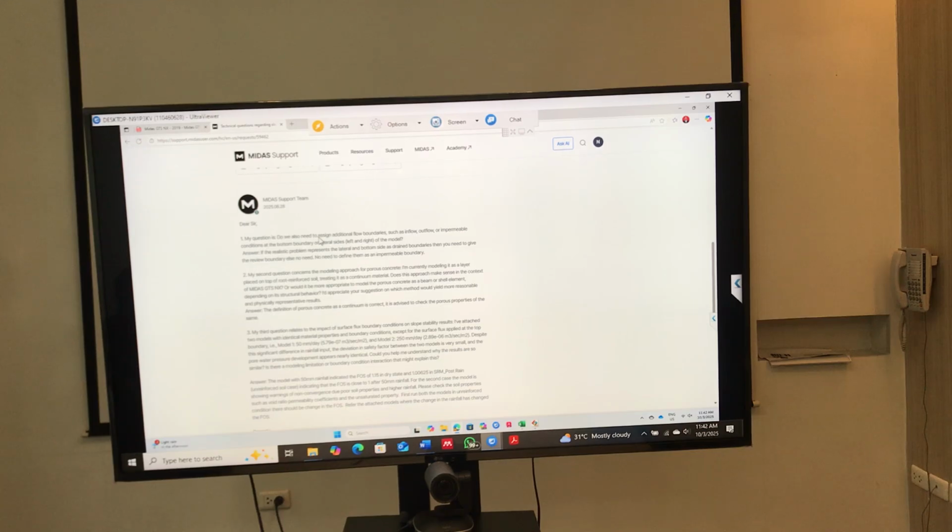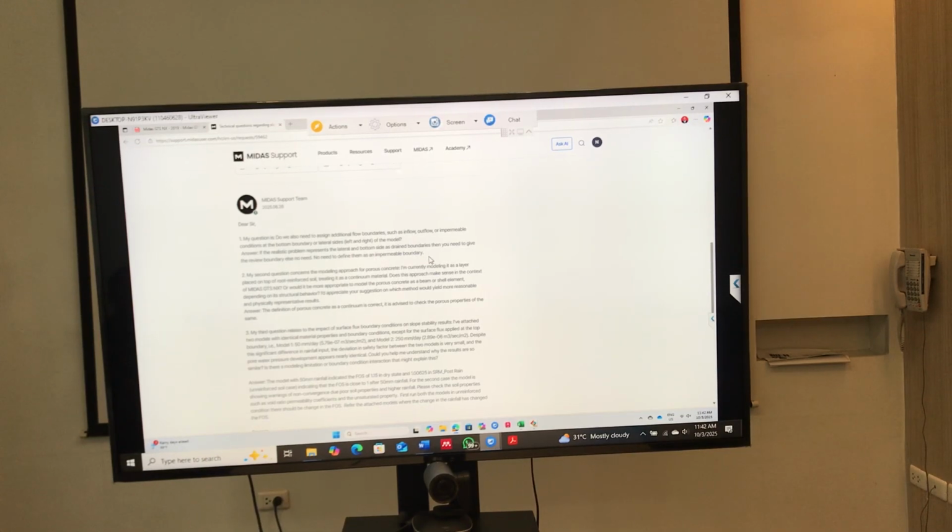My question is, do we need to assign additional flow boundaries such as inflow, outflow, or an impermeable condition at the bottom boundary? They said if the realistic problem represents the lateral and bottom sides as drained boundaries, then you need to give the drained boundary. No need to define the other ones as impermeable boundaries. That's what they said. So is there a function to define a boundary as impermeable or permeable in Midas? No. But for the flow, there are some functions.